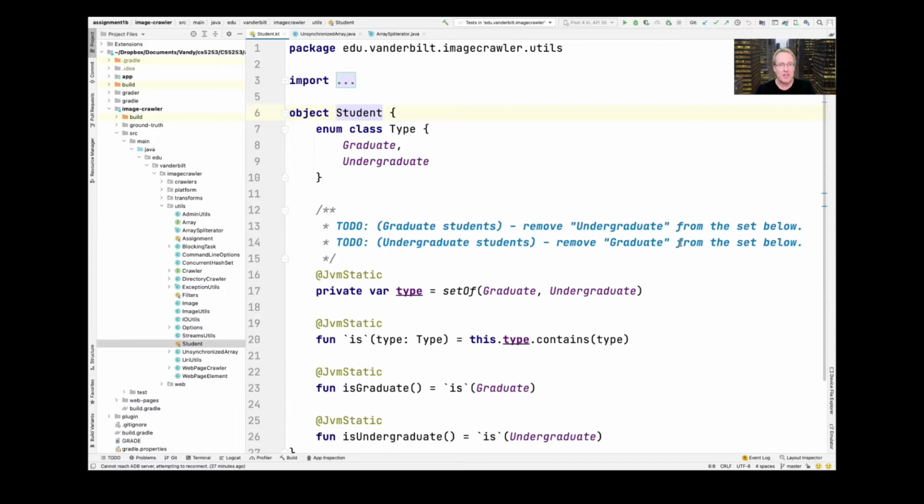There are three files that you'll need to modify, and these are in the utils directory. First is the student.kt file. This may be your first foray into Kotlin. If so, don't worry about it. It's pretty simple. Just get rid of undergraduate and say graduate. So that's just there so that it knows that you're a graduate student and will run the test accordingly.